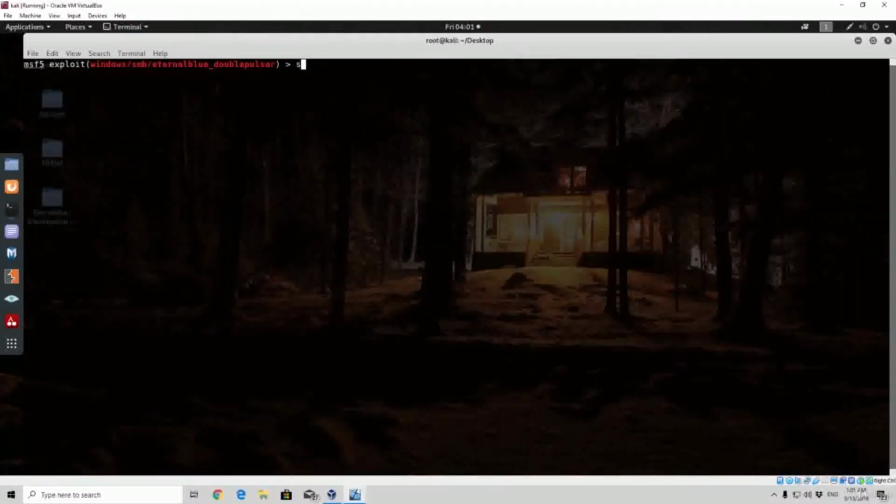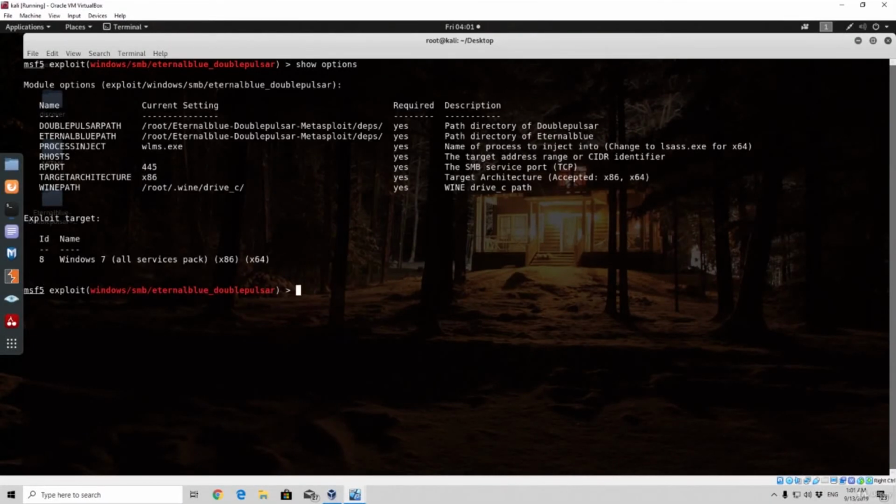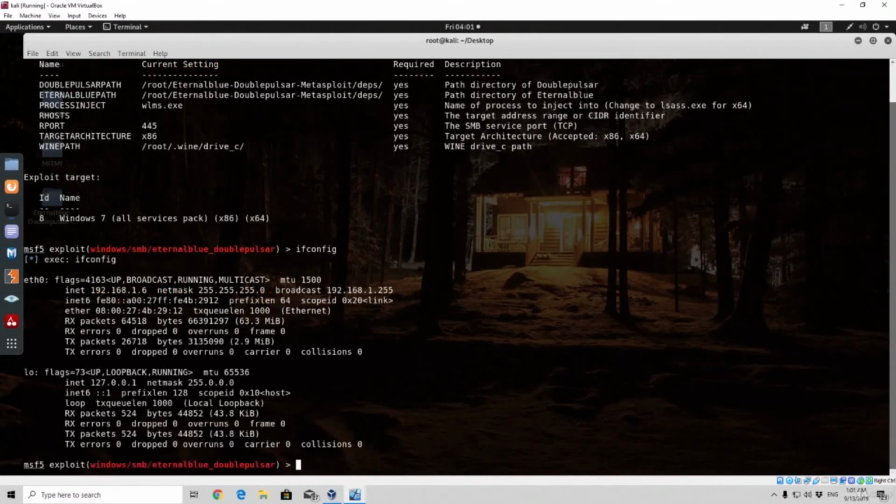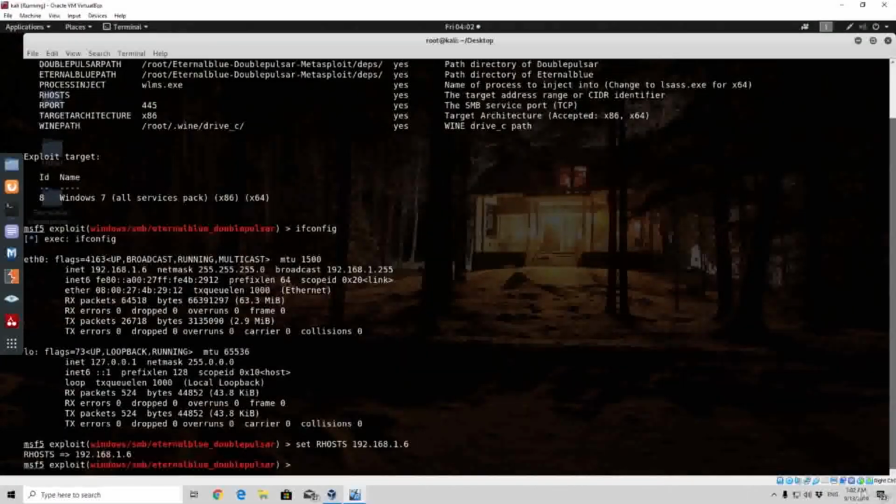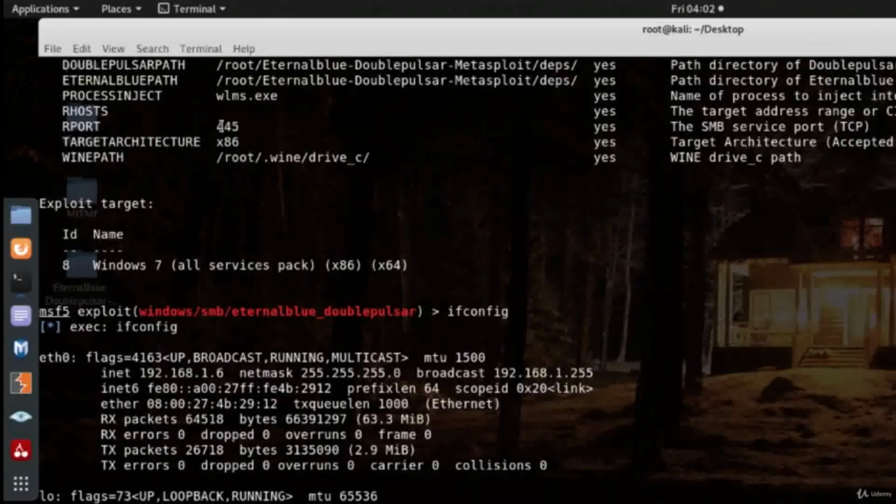So right now let me clear the screen and show options once again. I will set the rhost to be my IP address, which is 192.168.1.6. You can simply check it with ifconfig. So set RHOSTS 192.168.1.6. We will leave the RPORT to be 445.